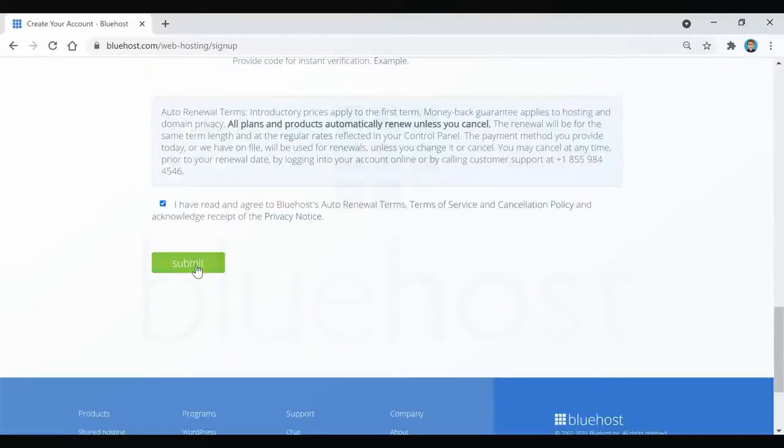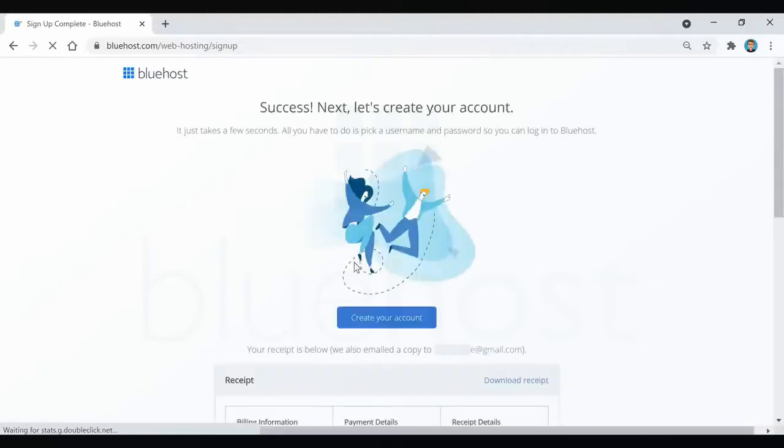Alright, and then once you guys have filled out all your billing info, you can just check that box right there, and then click on that green Submit button. And now that's done, and we're going to create our account now. So all you have to do is click on this blue Create Your Account button.